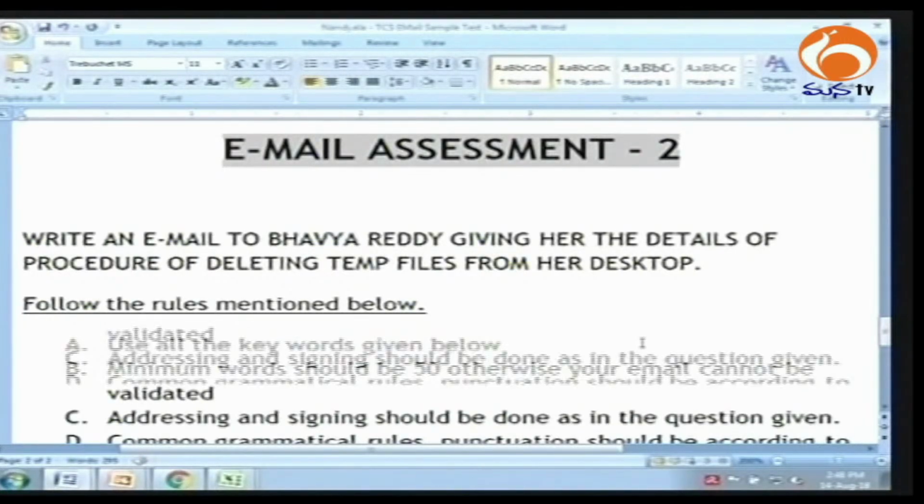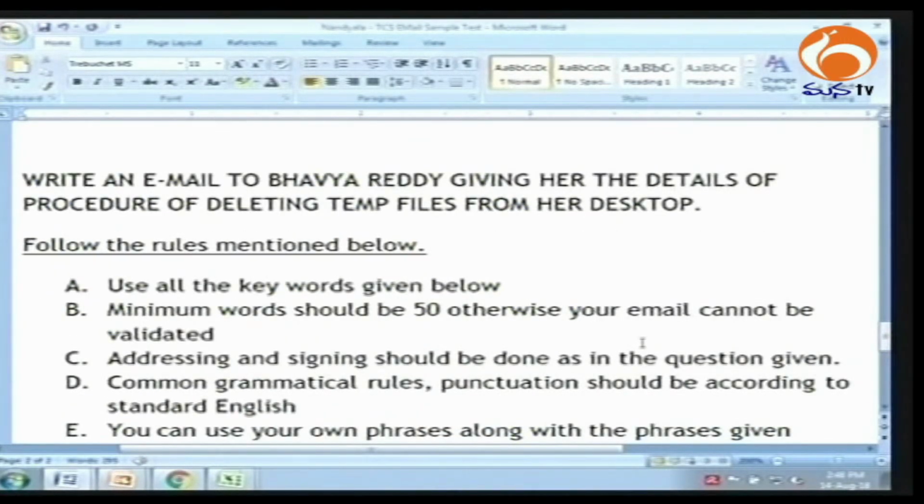Let's go. Write an email to Bhavya Reddy giving her the details of the procedure of deleting temp files from her desktop. So we all have temp files that get created on the desktop, which slows down the performance of the system. So you need to write an email. The receiver's name is Bhavya Reddy. You need to tell her how to delete these temp files from the desktop.